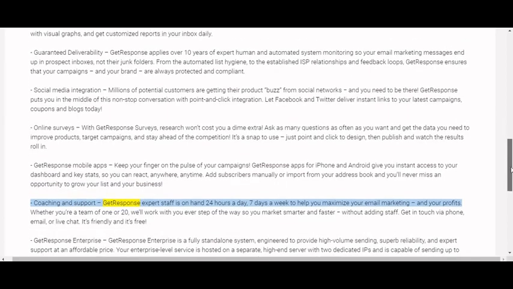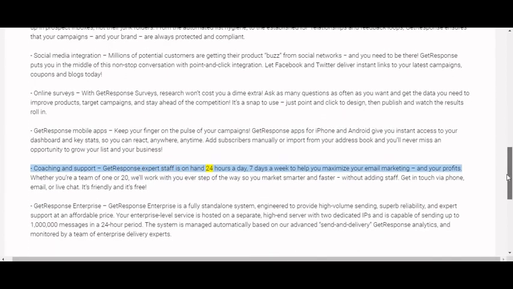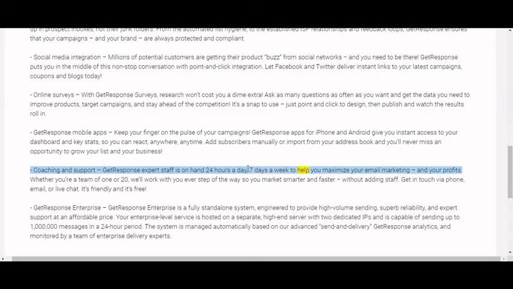Coaching and support. GetResponse expert staff is on hand 24 hours a day, 7 days a week to help you maximize your email marketing and your profits. Whether you're a team of 1 or 20, we'll work with you every step of the way so you market smarter and faster without adding staff. Get in touch via phone, email, or live chat. It's friendly and it's free.